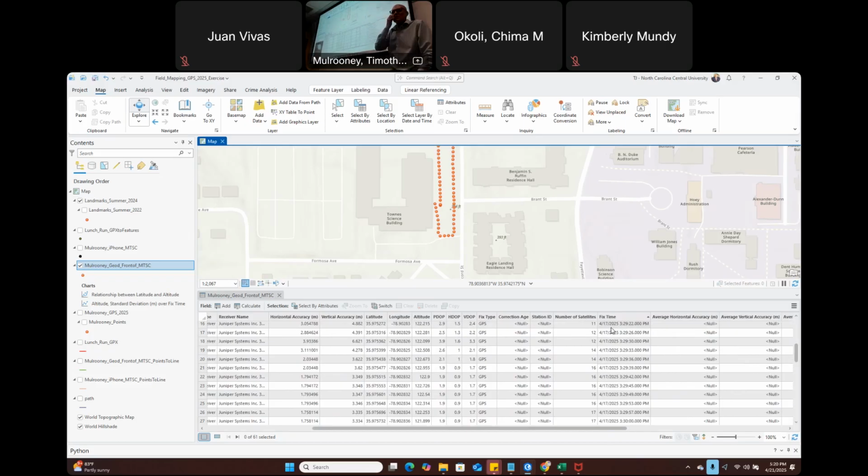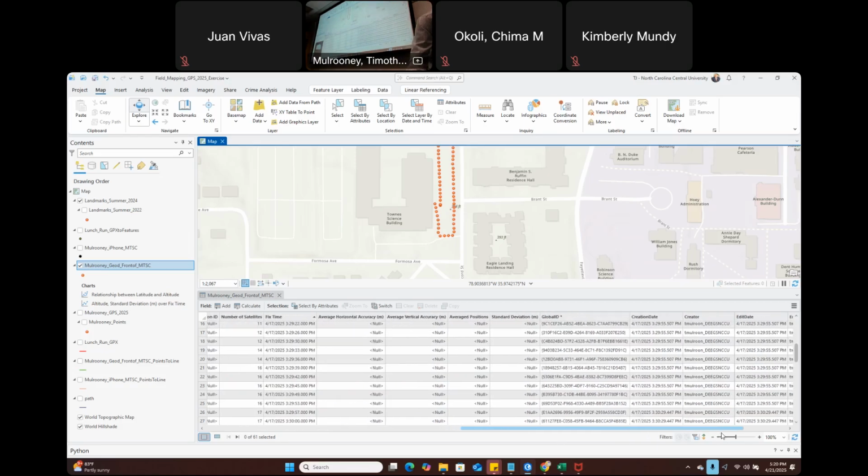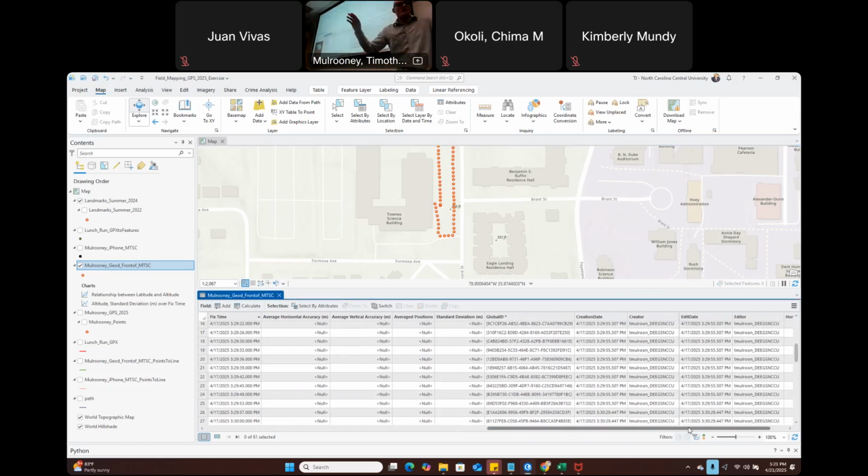I walked out in the morning, so I assume this is in GMT, Greenwich Mean Time, which is 5 hours ahead of us right now. Is that right? That sounds about right. Average horizontal accuracy, average vertical accuracy, global ID. You can see who created it, T Mulroon, this is my username, so this can be shared with everyone else. And then this is the edit date.